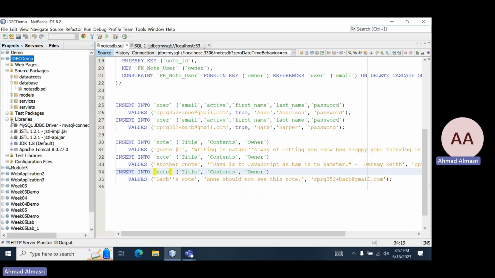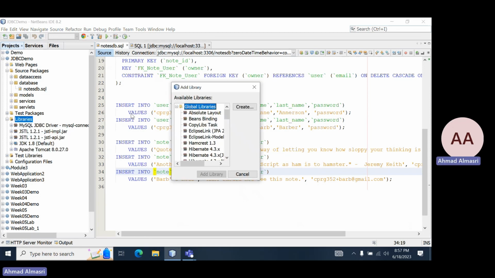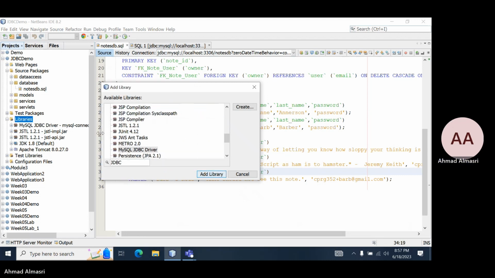And remember that if you want to use JDBC, you need to add the connector. How to do that? Just go to add library. But for this project, you will have it. But for the lab, for example, if you want to use it, just say JDBC, and then you will have it here. This one, JDBC driver, and you can add it, and you will have it here.